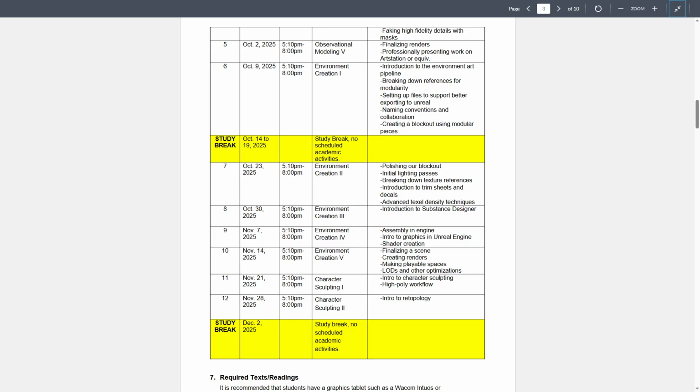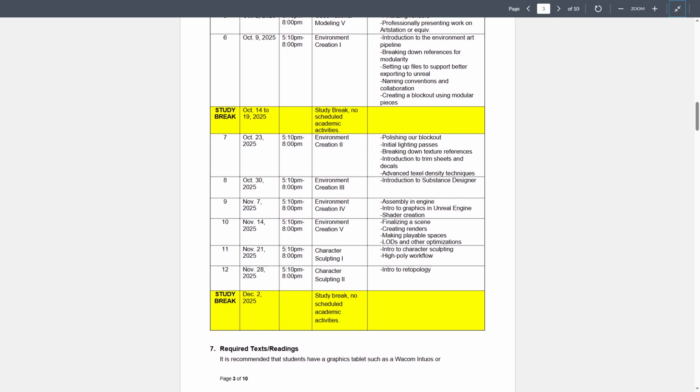So just before the study break, we'll do environment creation 1, where we break down how we use our references to create different scenes, what kind of objects we need, how to plan out our workflow and everything like that. Then we'll have our Thanksgiving break. And when we come back, we'll polish up whatever blockouts we use and go from there.